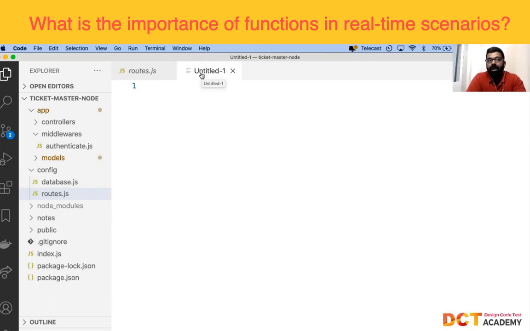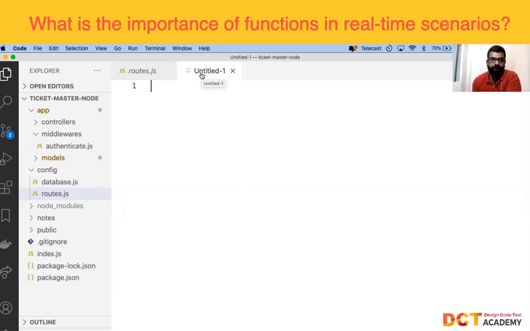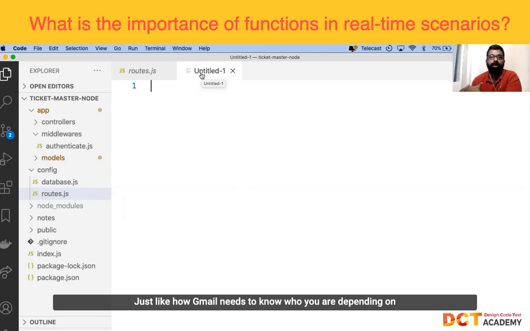Isn't it? But if you want to see the status of your order, you placed an order yesterday, is it going to be delivered today? Is it going to be delivered tomorrow? Then you're supposed to be logged in. You're expected to be logged in because the system needs to know who you are. Just like how Gmail needs to know who you are, depending on that, they will be able to fetch all the emails and display it to you. Similarly, in an e-commerce store also, if you want to see your order details and the order status, you're supposed to be logged in, because then they will be able to figure out who the user is and get that specific kind of data and then display it to you.